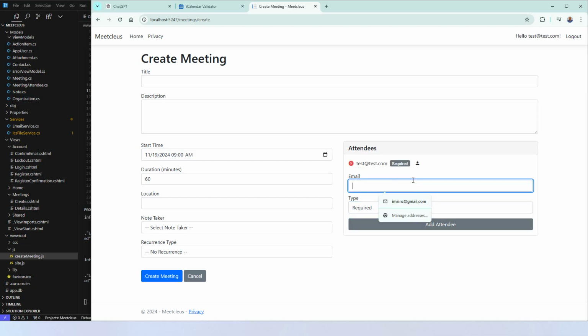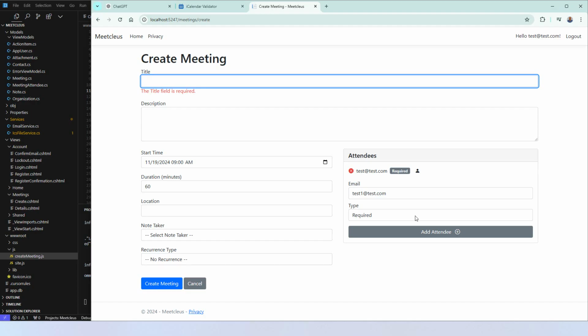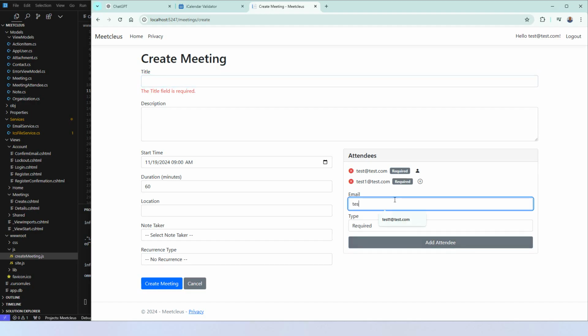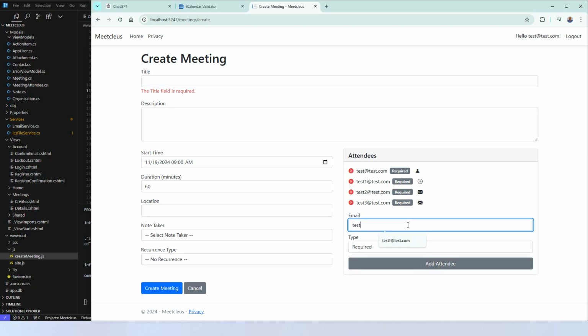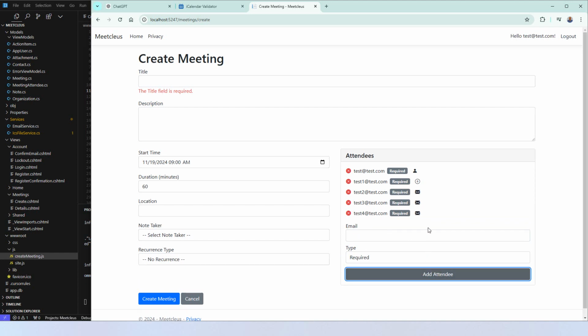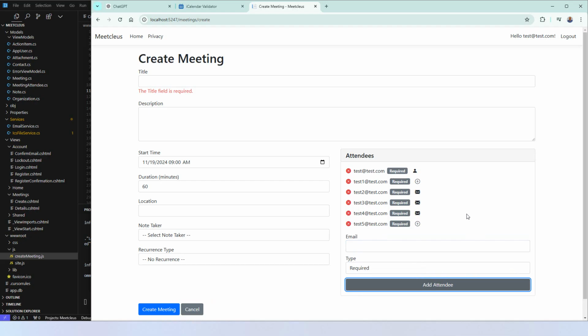So you notice the test at test.com, since it's actually the person creating the meeting invite, but it is an existing app user, and it has the contact icon. Test 1 at test.com doesn't, so it's actually not in the system, so it's a new contact. And test 2 and test 3 are existing contacts. So is test 4. All right, I'm pretty happy with that. Test 5 at test.com. That's also a new attendee.